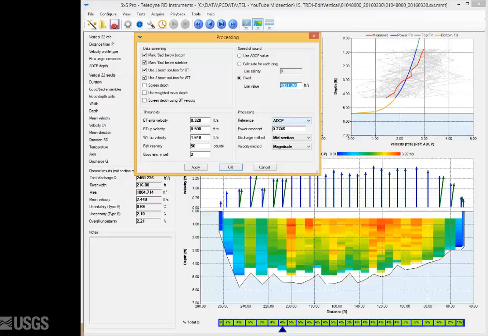The reference should be left at ADCP. Do not select bottom track here. The power exponent for all verticals is changed here, but remember the extrapolation method is changed for each vertical. The discharge method is left at midsection.